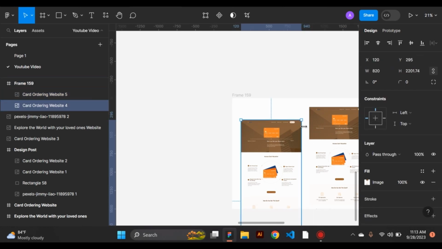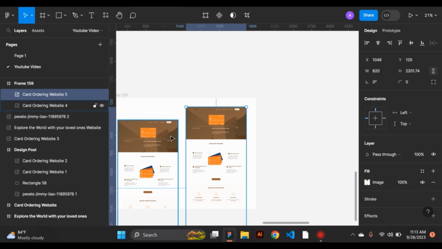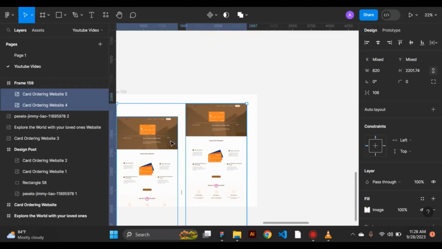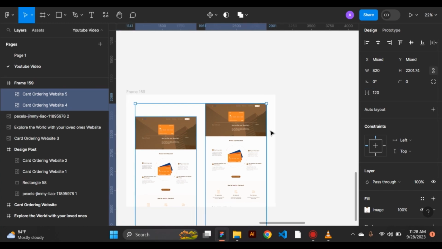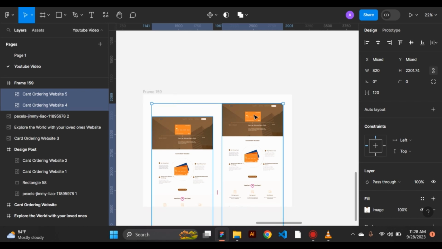The space between this and this is 106. We will need them to be 120. So you see, 120, 120, the same space across the board. The whole thing is measured correctly.